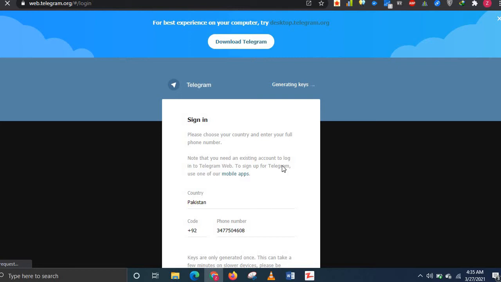So once you click on generating key, it will not go through the whole process. It will take a lot of time and it will not allow you to generate a key. So this will take a long time for you. In order to avoid these circumstances, you only have to follow these steps.